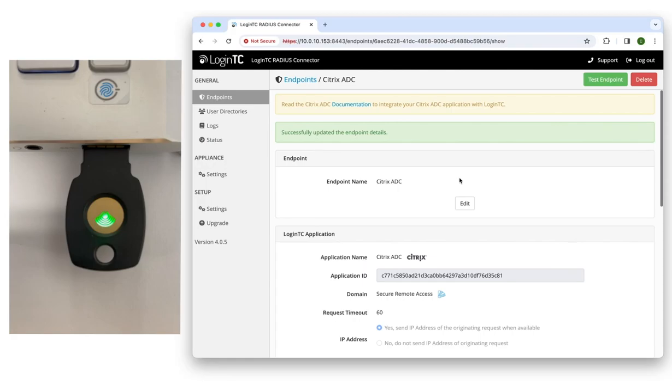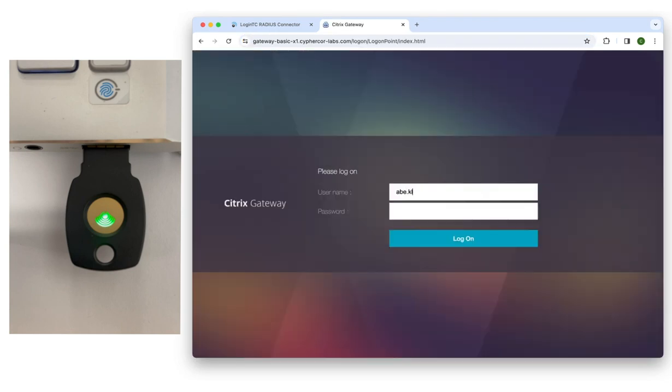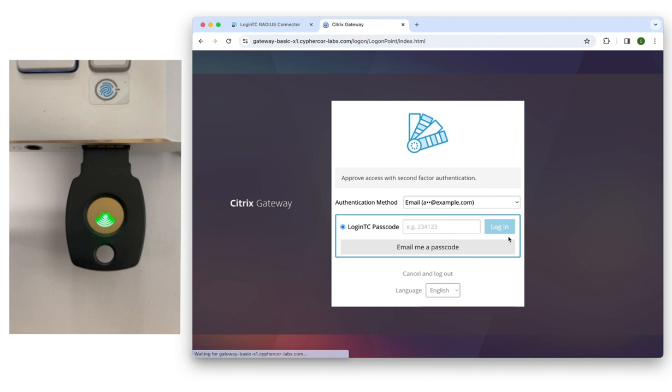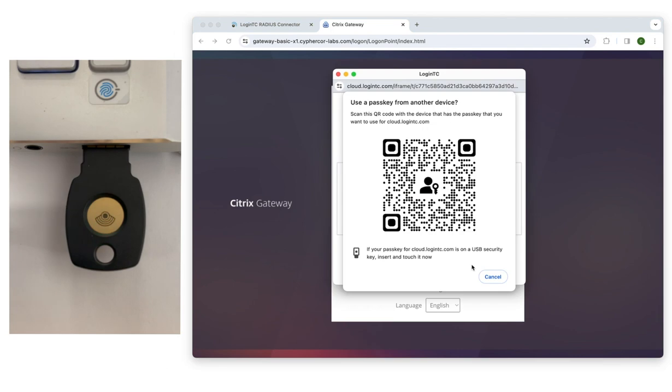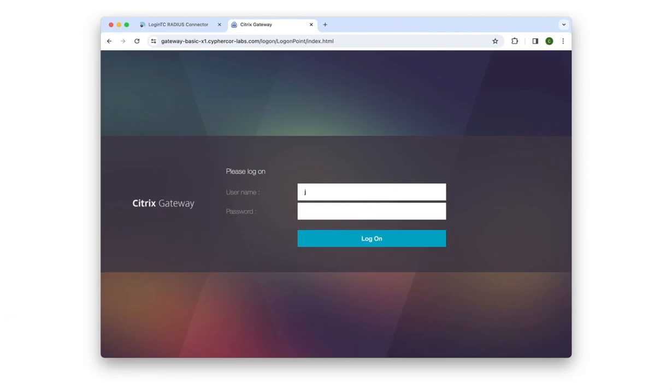Now let's log into Citrix as abe.cling. After inputting my first factor credentials, I receive a second factor authentication challenge. This is because abe.cling is in our Active Directory list of users in the group 2FA-users. Now let's try as john.doe.